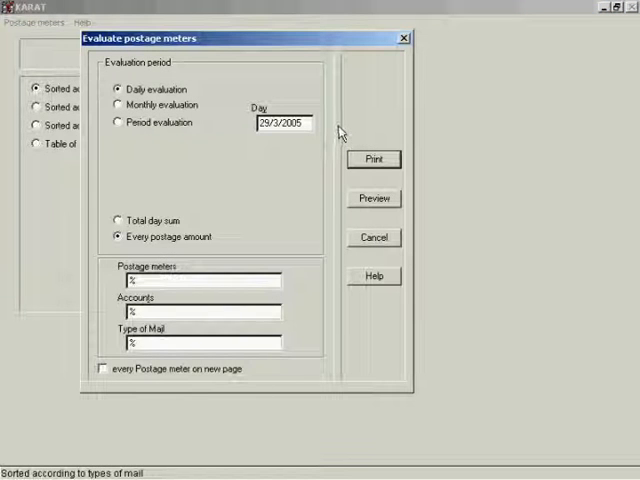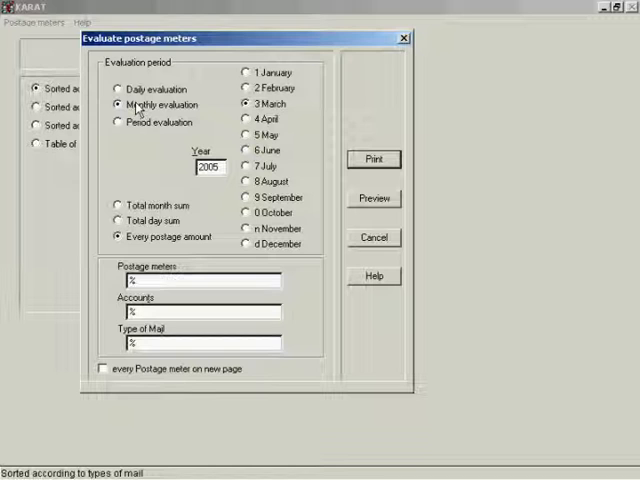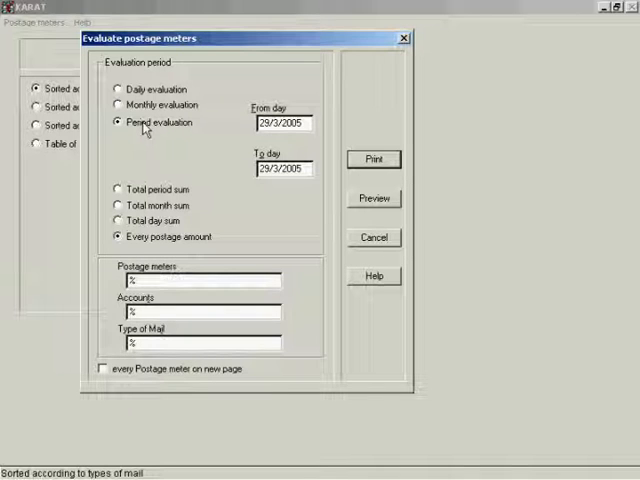We can do different types of evaluation here. We can have a daily evaluation, a monthly evaluation and a period evaluation. Daily obviously gives you everything that you've done today. Monthly, you can choose a particular month and year to generate a report, or you can choose a date between a target range. What we'll do, I think, is just choose a daily report for this one.